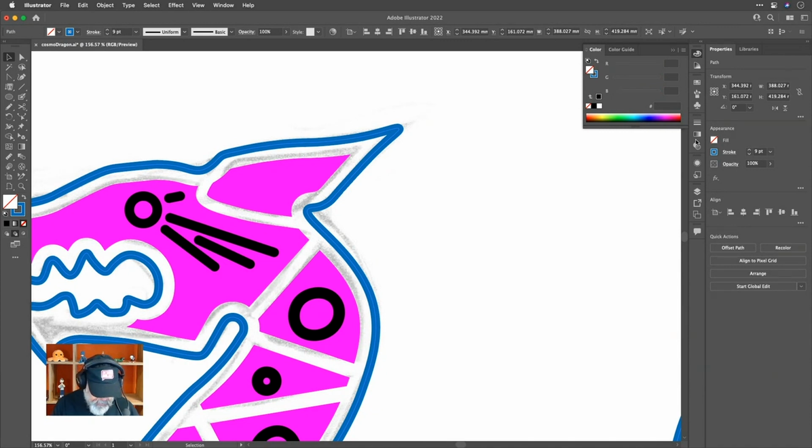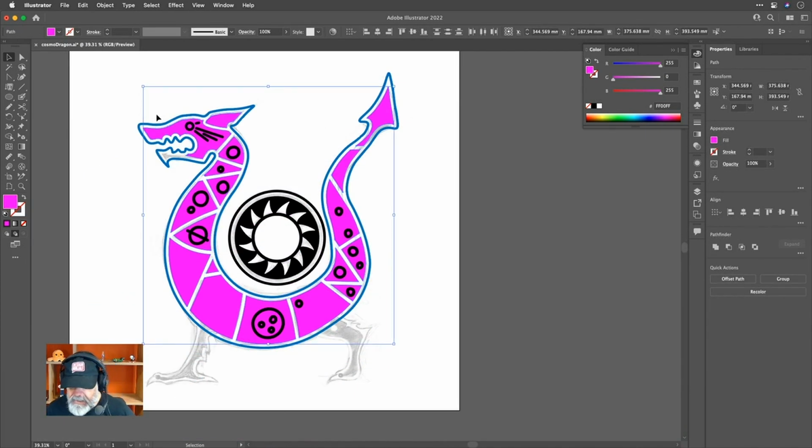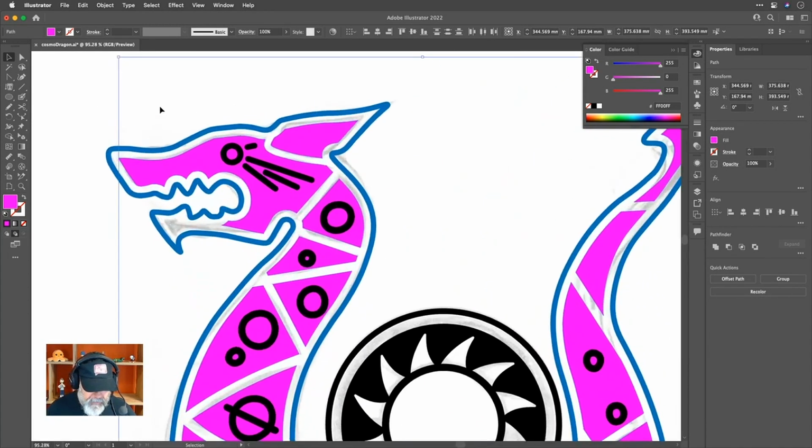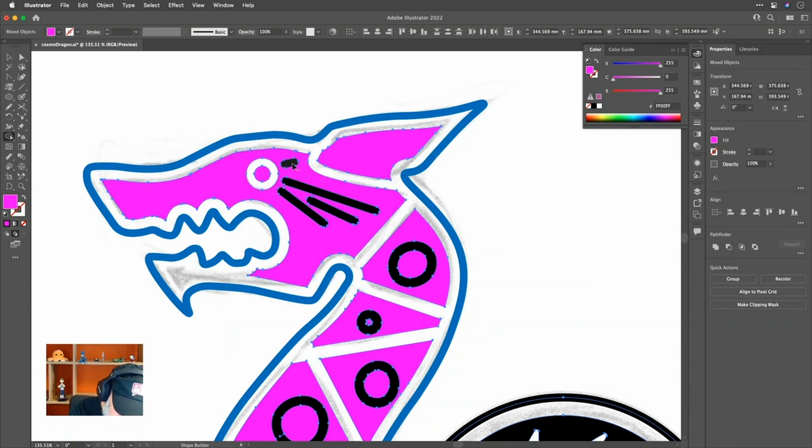So Command 2 to lock that. I'm going to ungroup that just there. That's part of the problem. Now if I select everything, switch back to the shape builder with the Option key held down, this should now behave in the anticipated manner.